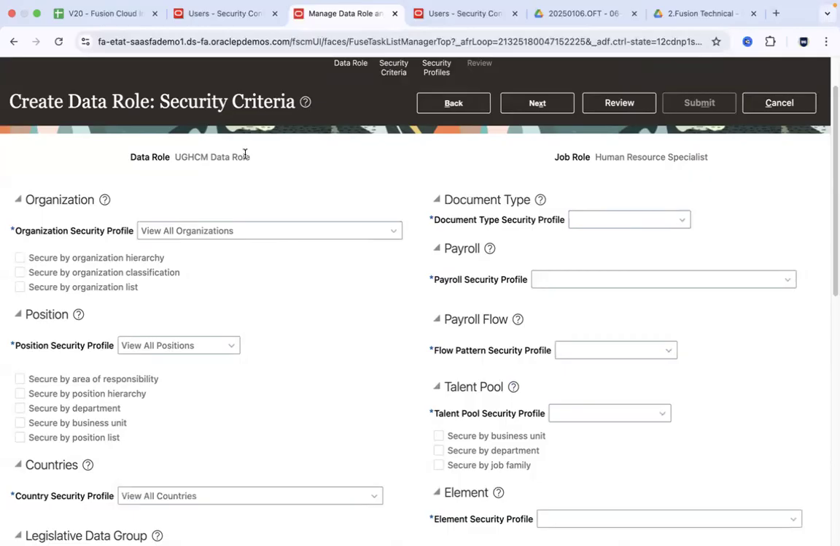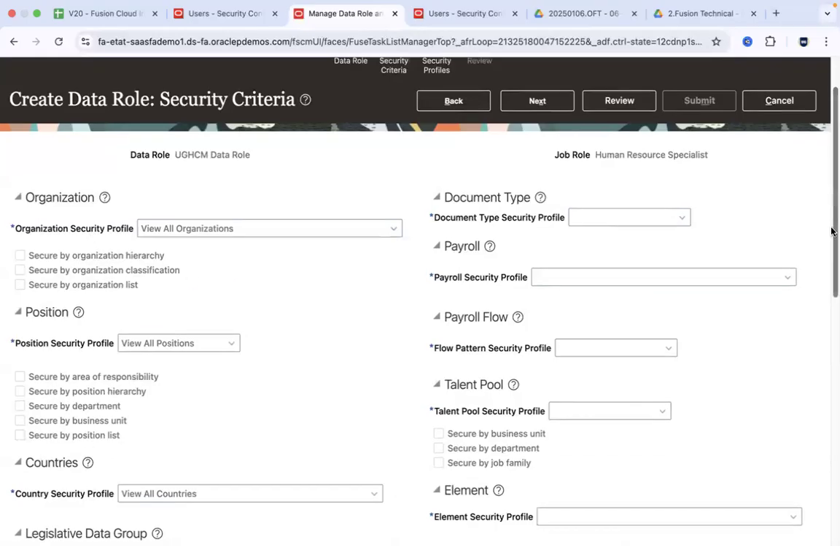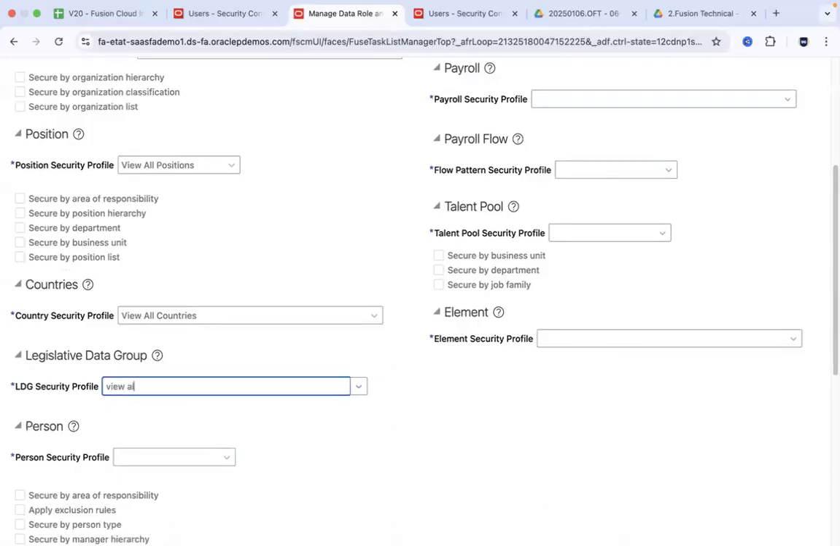So I'm creating a data role, and for the security profiles, we will be creating a custom security profile in 10 minutes from now. But before I create a custom security profile, what am I trying to do? I'm trying to assign the seeded security profiles given by Oracle called ViewAll. And what is the common sense that we get, guys? When you assign view all organizations, what would the user get access to? He would be able to see all the countries, all positions, all organizations. Common sense, right? So let's go ahead and see if that works or not.